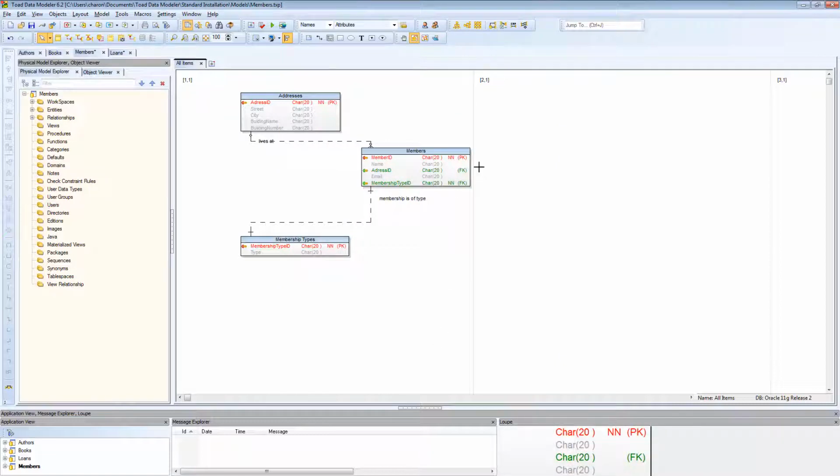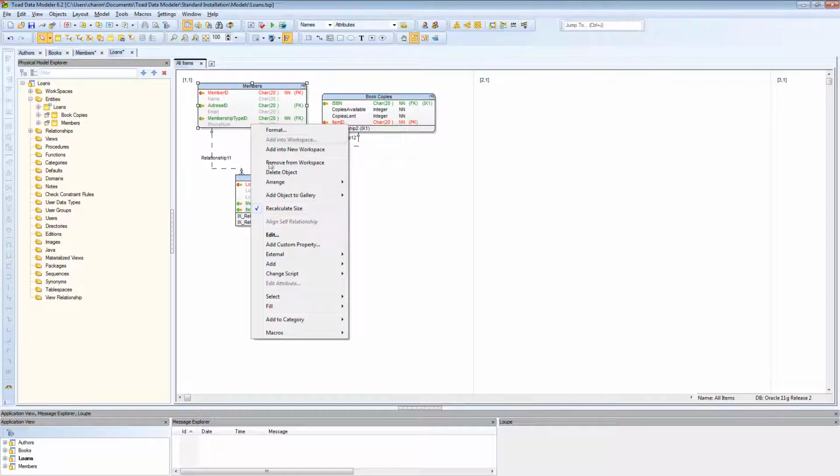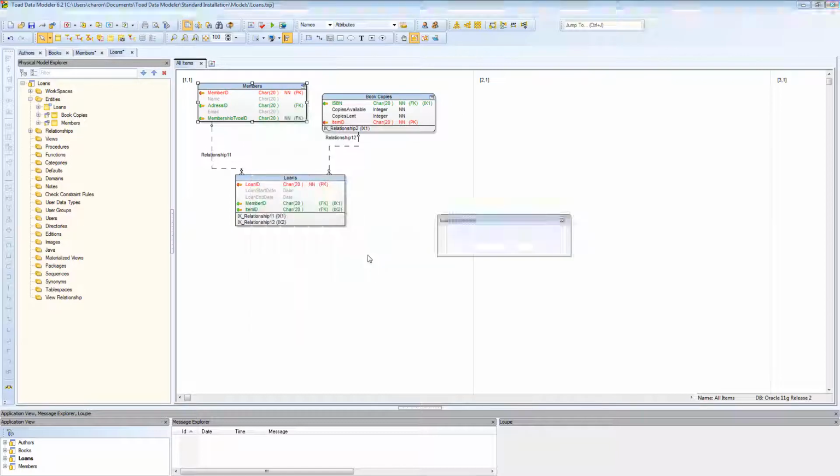Well, the great thing about external objects is that they allow us to propagate the changes made to the original object. If I go back to my loans model, right-click the members external entity, go to External, and select Update from Source, you can see the entity has been automatically updated so it matches the original object once again.